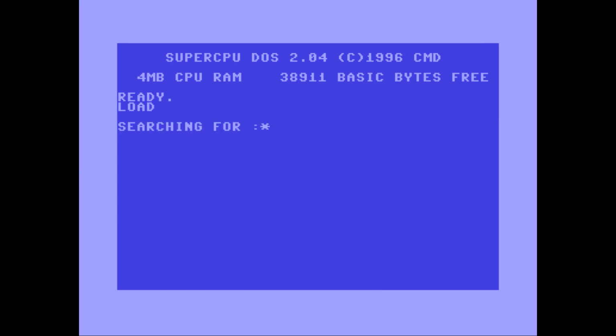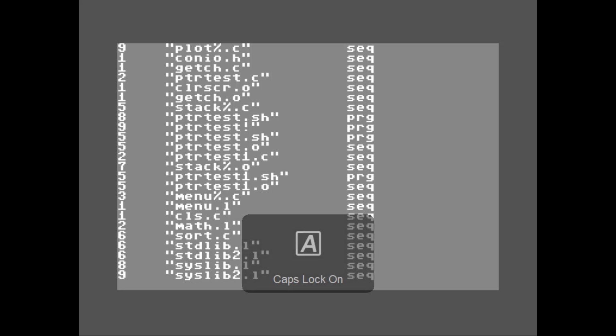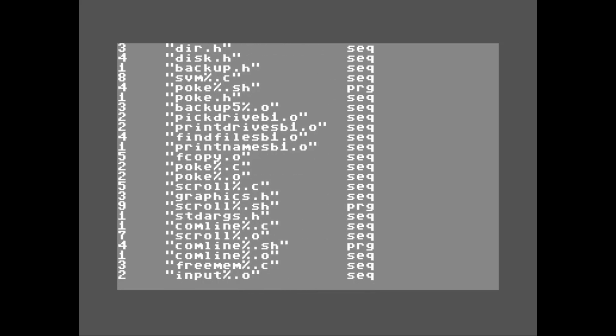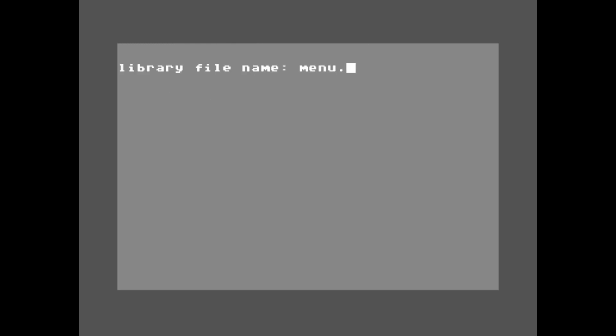Okay. Let's see here. Let's see if we can try another. Why it froze, I don't know. I haven't used that one. Menu. Let's try menu.l. Hopefully one of these works. Load library, menu.l. Okay.